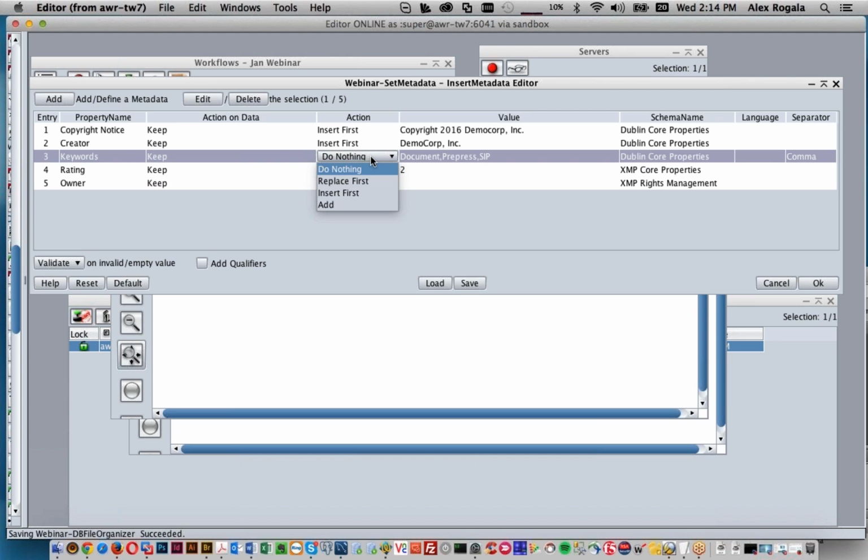Then I have a few more options in here too for action. I can do nothing again. I can replace the first instance of it. I can insert an instance before it. So if I wanted to tack these on in front of whatever was in the file, I would use insert first. Or I could use add to apply those to the end of my list of values. So then if I want to add stuff, I can just type in the values here.